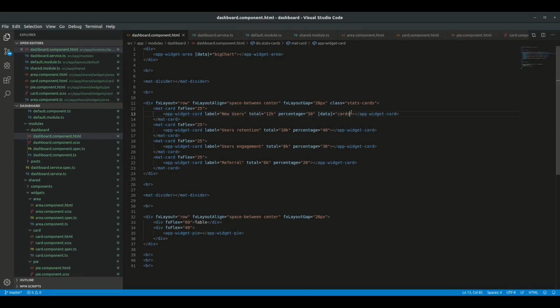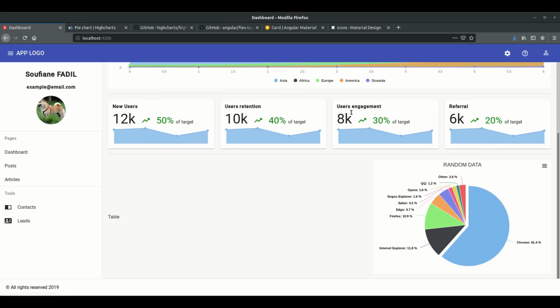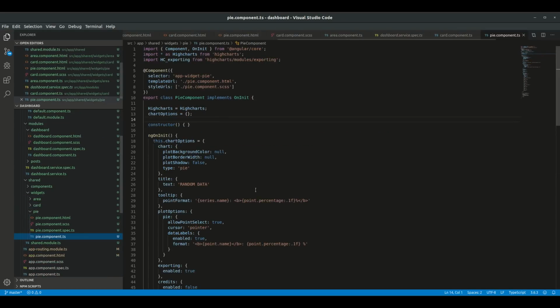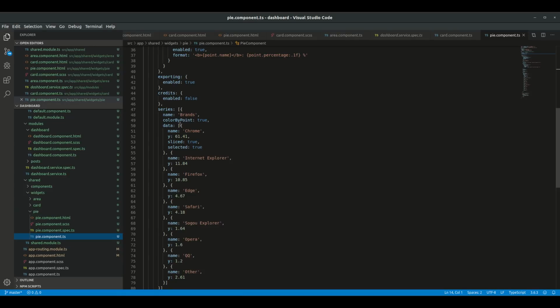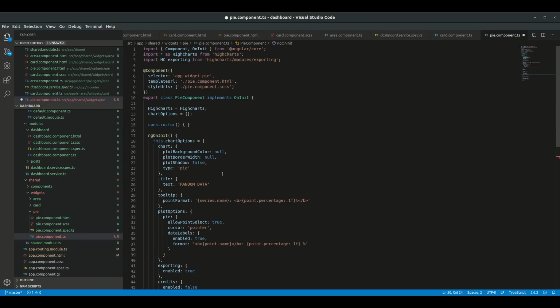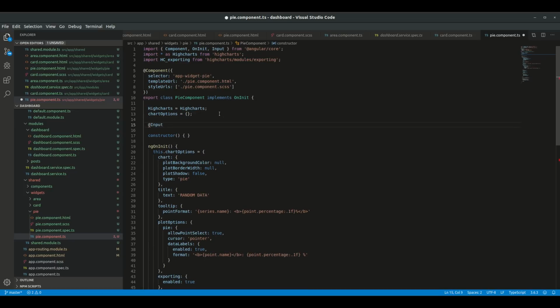Let's apply this to all the other cards. So the second one and the others. Right. Okay, so what is missing? It's the pie charts. Let's copy the data section and replace it by an input. That's right.